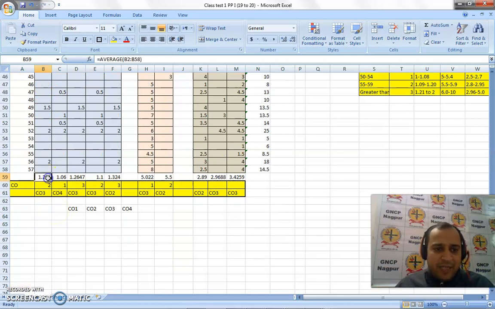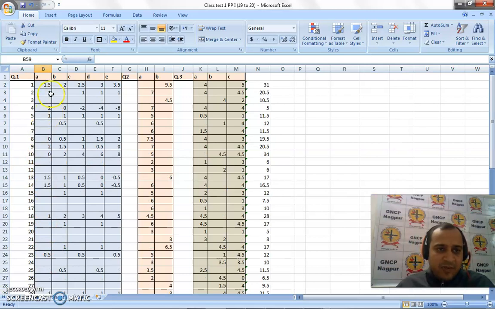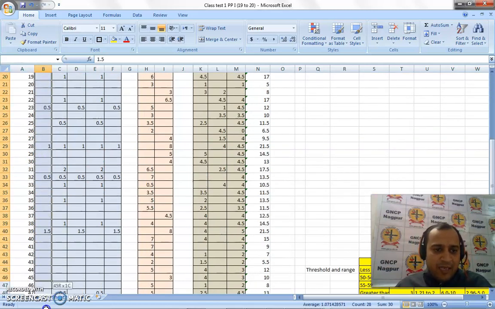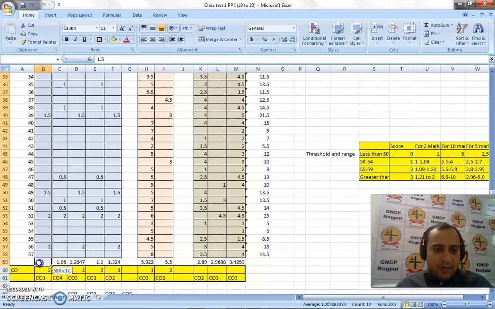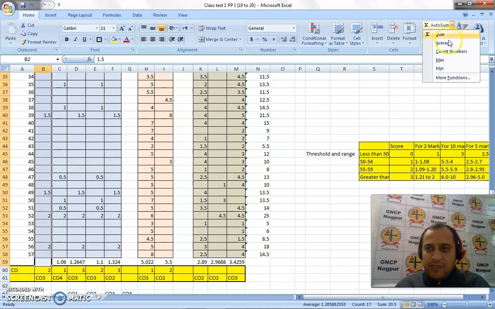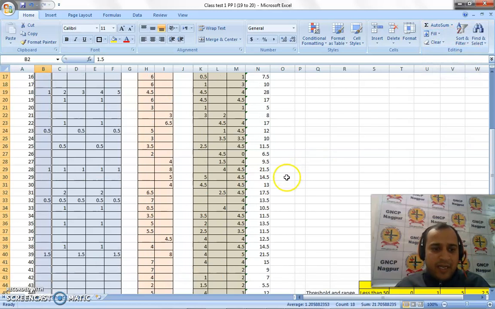I am going to show how to take the average. I am going to just delete this. Select the cells up to this point, go to the average, and just take an average.